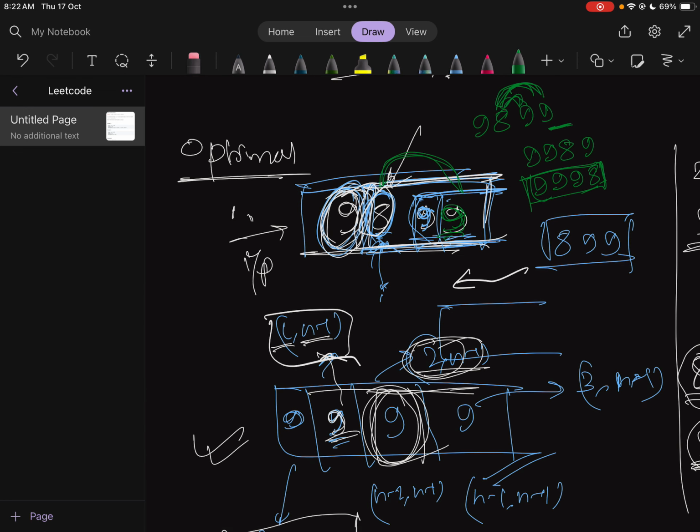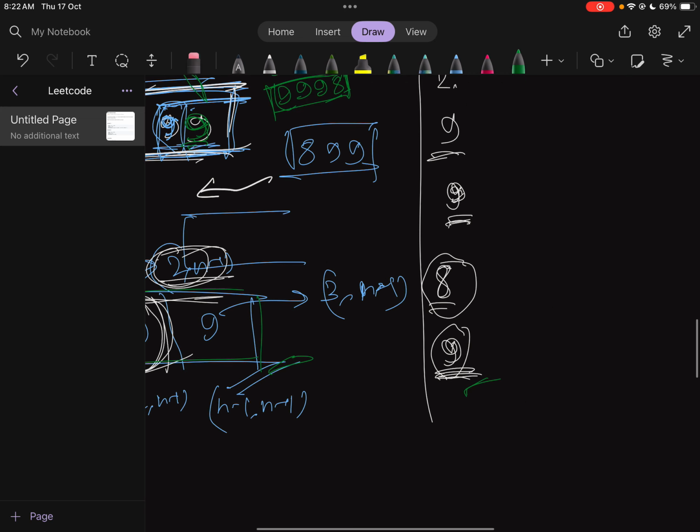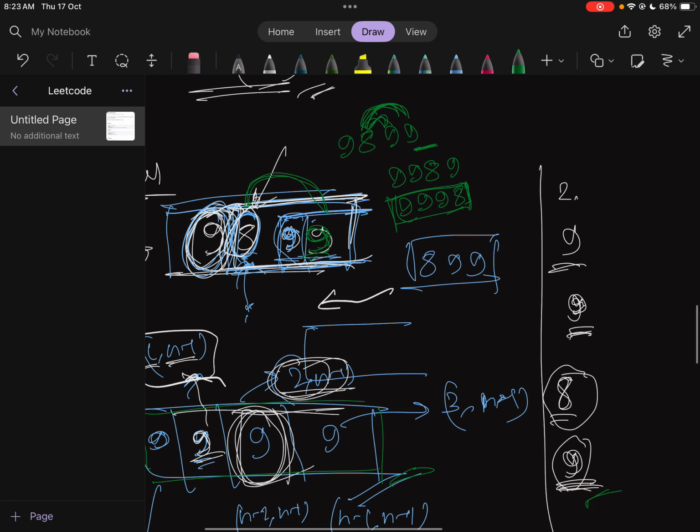Is the intuition clear? This is how I optimized from the brute force approach to this approach. Here you are calculating the maximum value present on the right side of any index, like I to n-1. In one pass you can calculate this. The time will be big O of n, and the space will be big O of n because we are creating a new array.